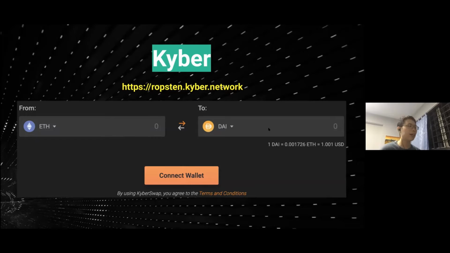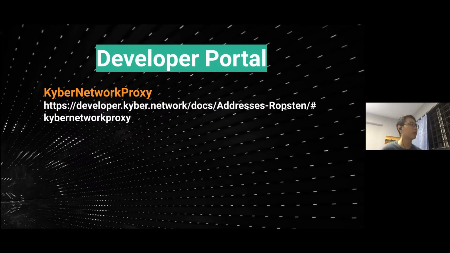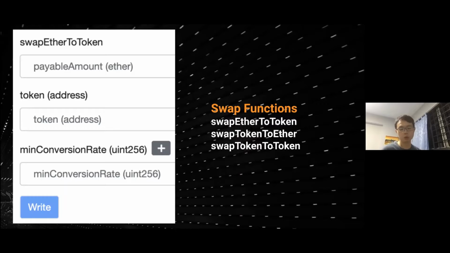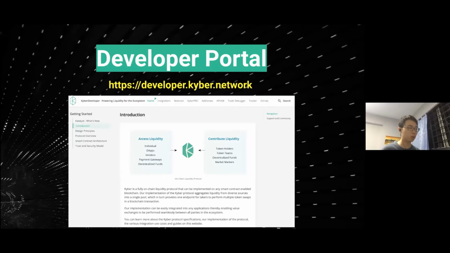In any case, you can interact directly with the smart contract. If you go to our developer portal at developer.kyber.network, you want to interact with our proxy contract where you can perform the trades. There are a few very simple functions for the trade itself: you can swap Ether to token, token to ETH, and token to token. If you're swapping from tokens, you would definitely need to give the ERC20 token allowance first before you call the functions. I wouldn't dwell too much on this because all of it is available at our developer portal. How to integrate us?